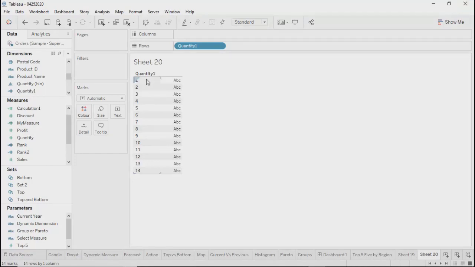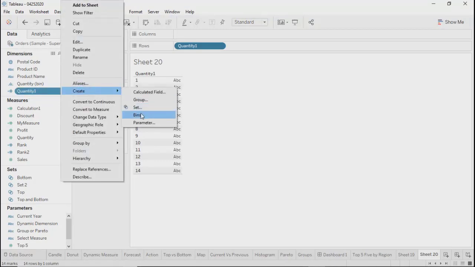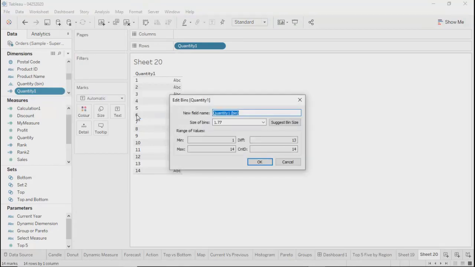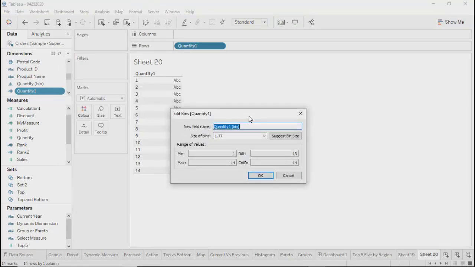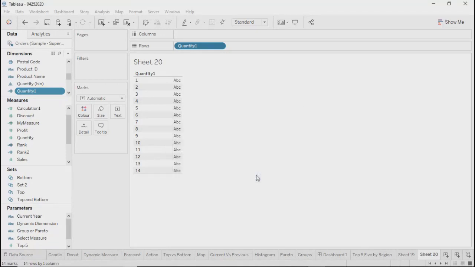Convert that into bar chart. You can put any dimension. Right now, this is dimension only, right? I converted this in dimensions. Create a bin. Bin out of this. Let's say bins. Okay. Now, what should be the size? Should we keep this only? Should we change it to one? One. Right. Okay. Fine. My bin is ready.